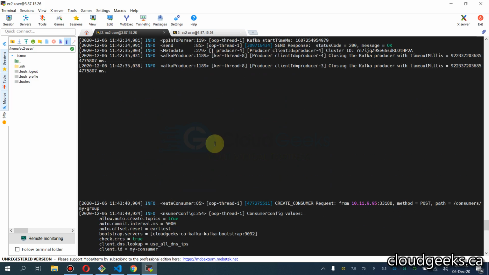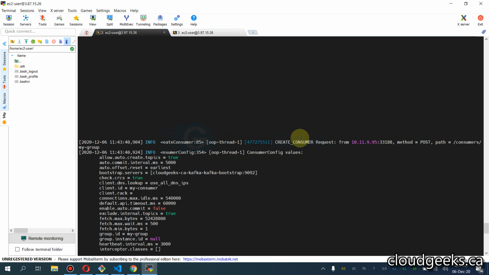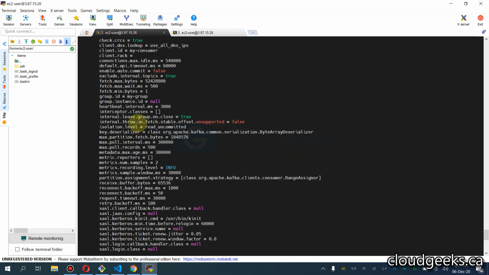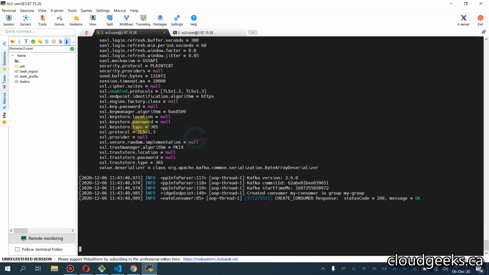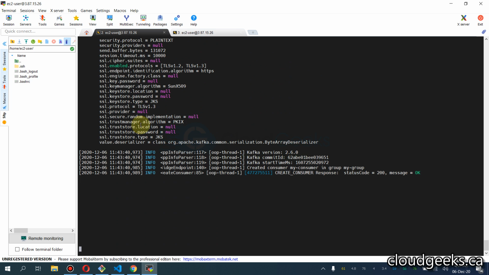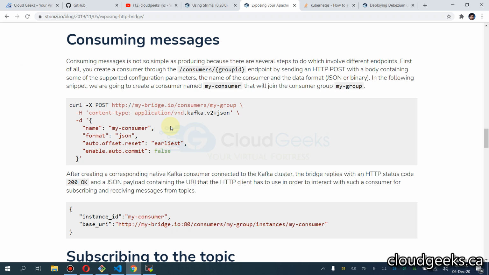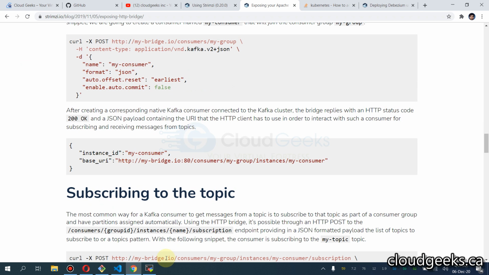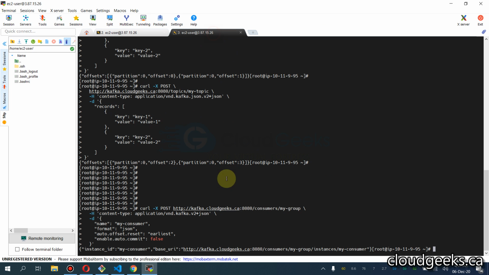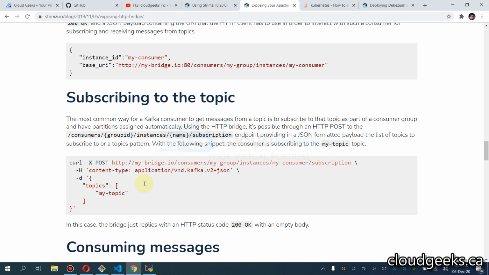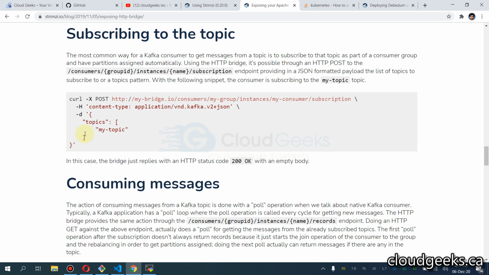You see, just make a space there. So these are the full logs that it has done, the full logs it has set up for us. So we have a 200 status as per documentation. Actually what it does, it gives us a URI. If I navigate to this tab, you see this is the URI and this is the instance ID, which is the consumer ID.